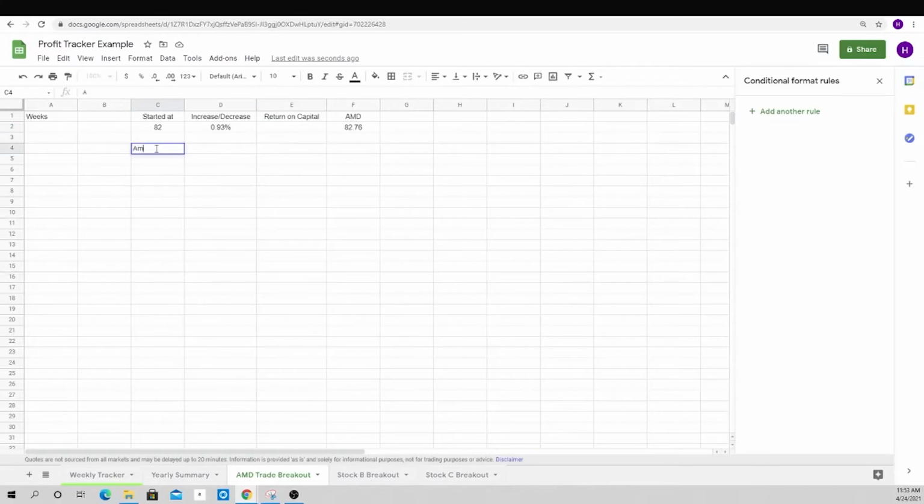But what we're going to build out down here is almost identical to what we have in the weekly tracker. We're going to want amount, position, credit to open, debit to close, and profit or loss. And again, we could bold these, we could shade them to indicate that they're headers, and we will give them borders to separate the sections.